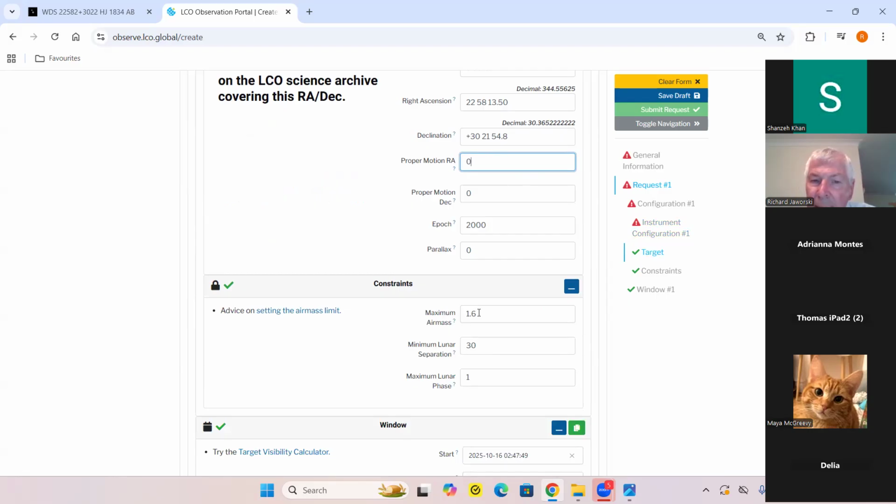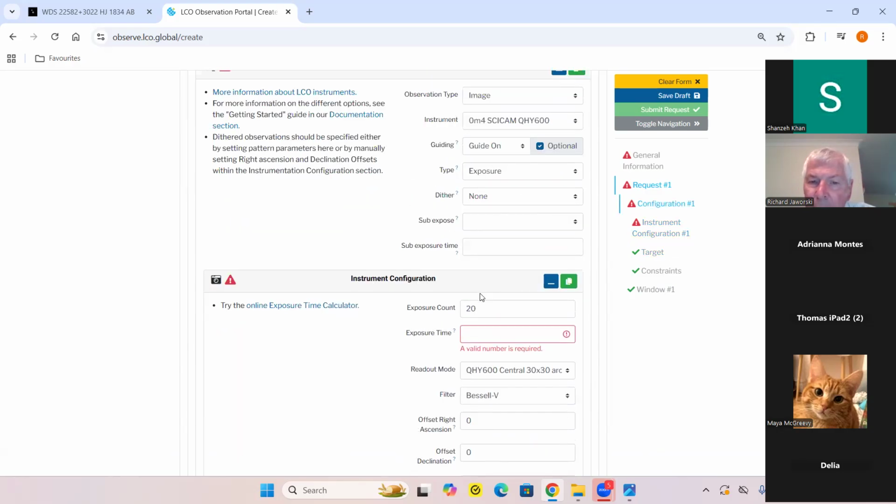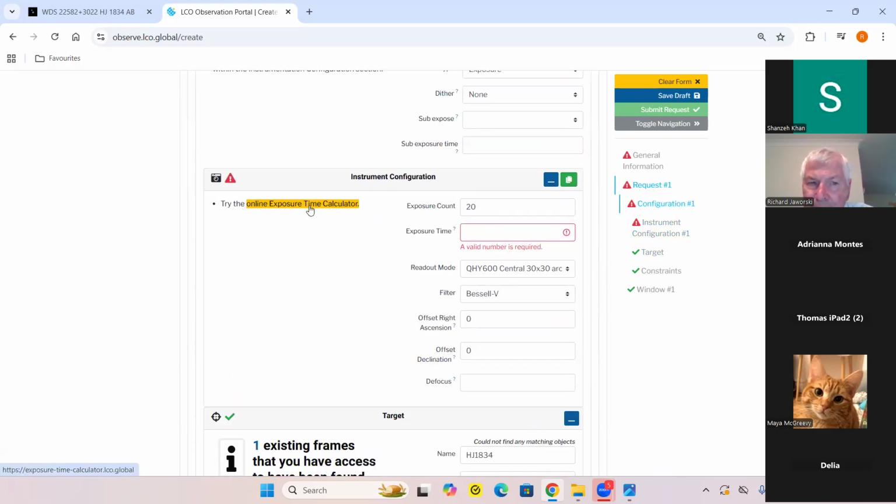We want an air mass of at least 1.6. And we want the moon at least 30 degrees away. But if we have to, it could be 15 degrees. And now we've got to work out the exposure time.